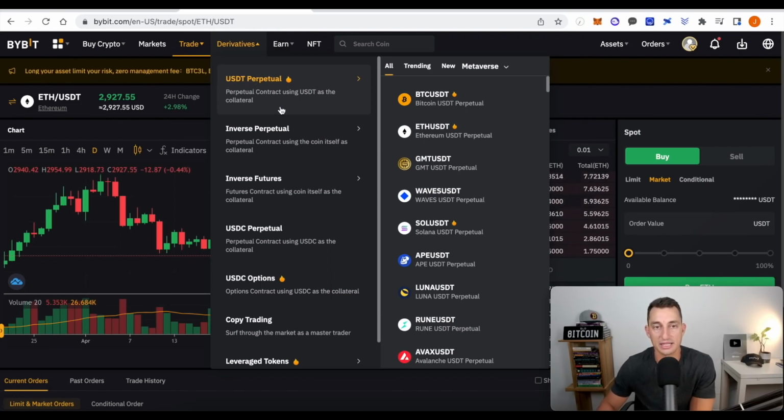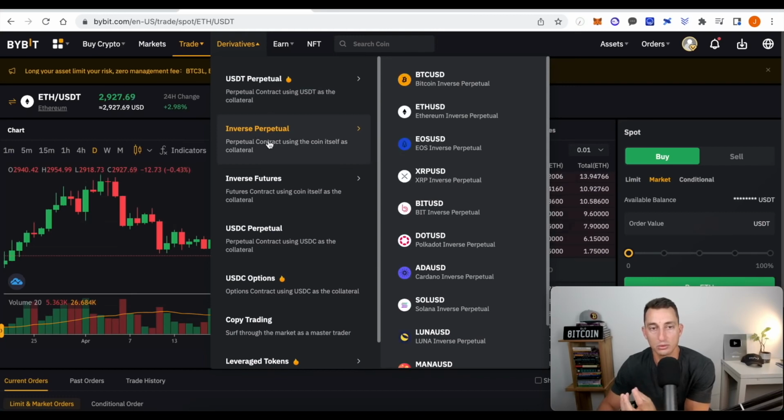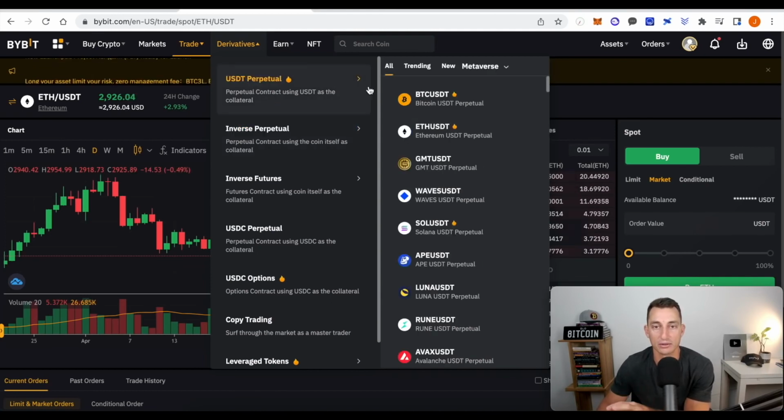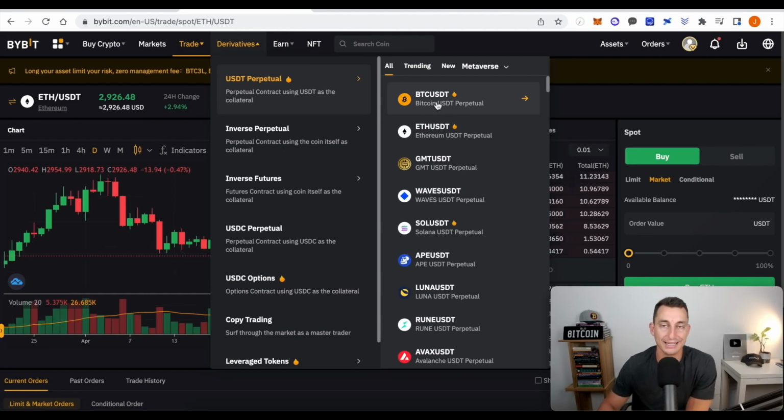Now we have USDT, which you'll use as the collateral. So USDT will be what you are trading with. If you look at the inverse perpetual, you're going to be using the coin to trade this futures product. And we're just going to focus on USDT perps for now. So we'll go across and look at BTC USDT.